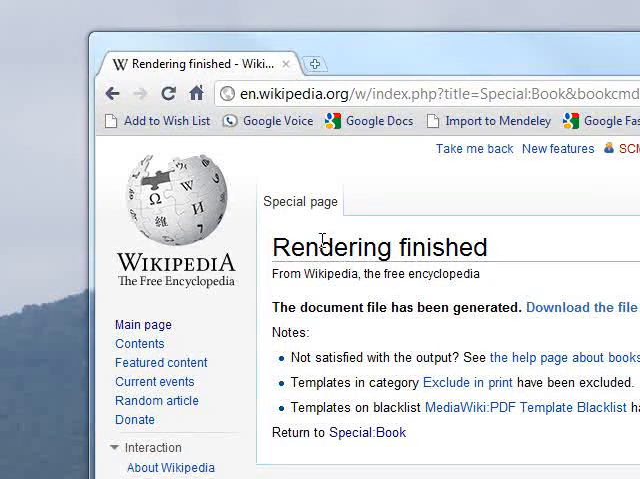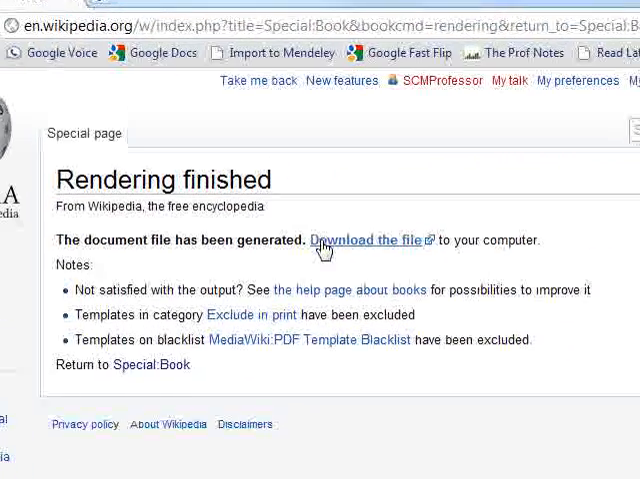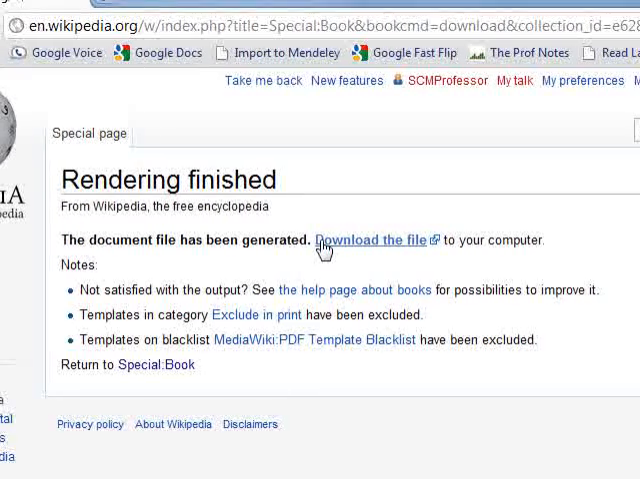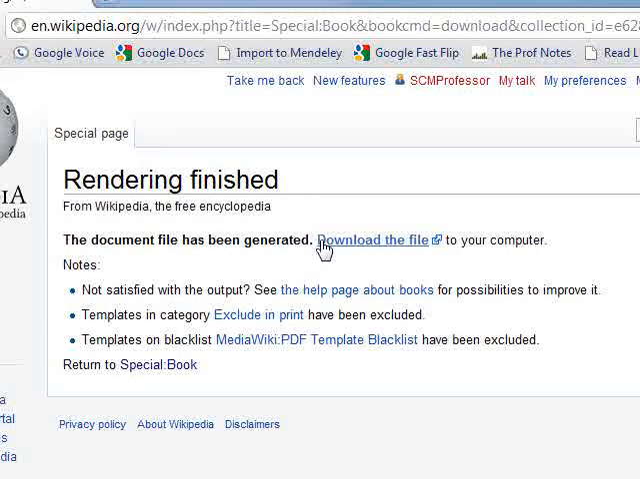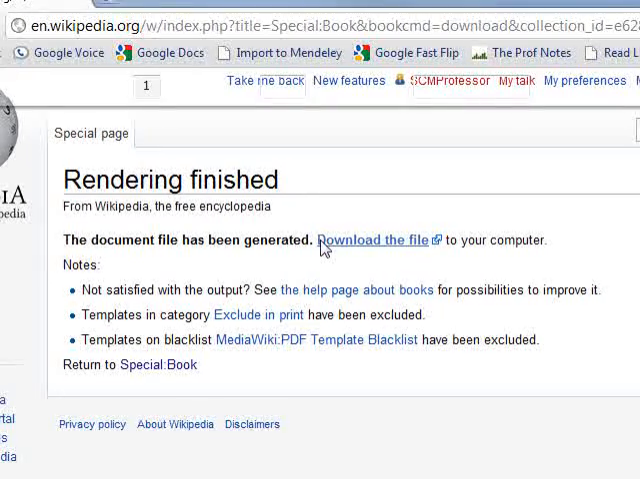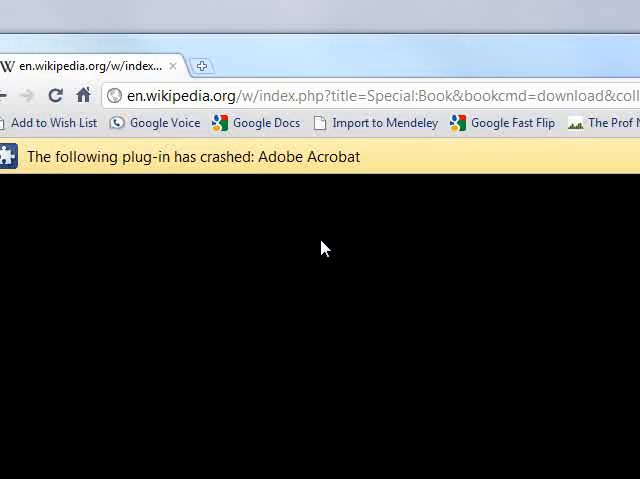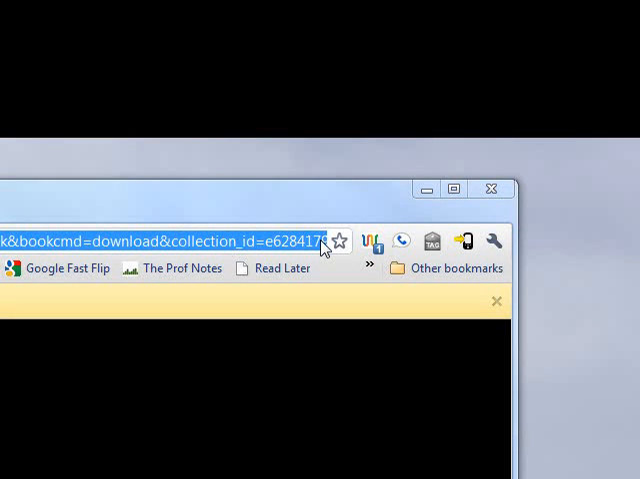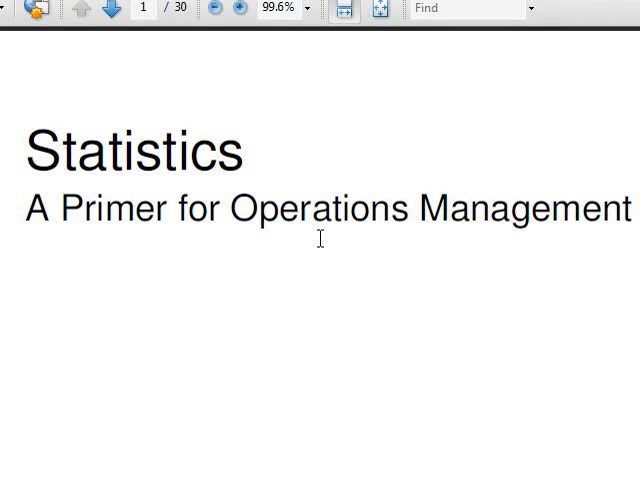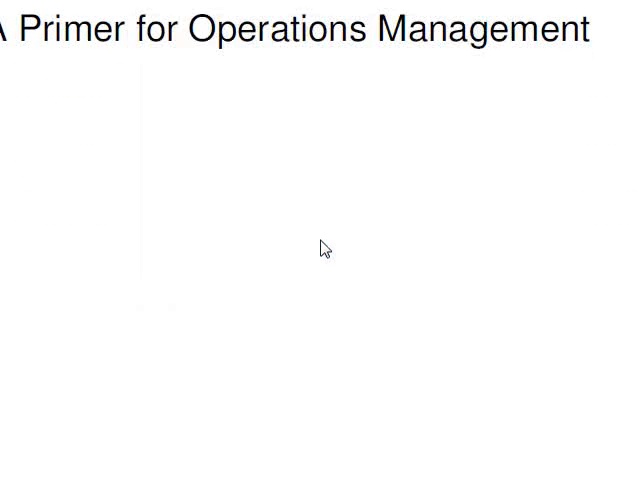So that said, I want to go back over here. The rendering is complete. It has been rendered. It is finished. I'm going to click on download the file. This will actually pull it right into my browser. And so what you'll be able to see here as I pull this in, here it is, Statistics, a Primer for Operation Management. That's the first page. Oh, bad. We just crashed. Let's go and open it up again. Statistics for Operations Management.